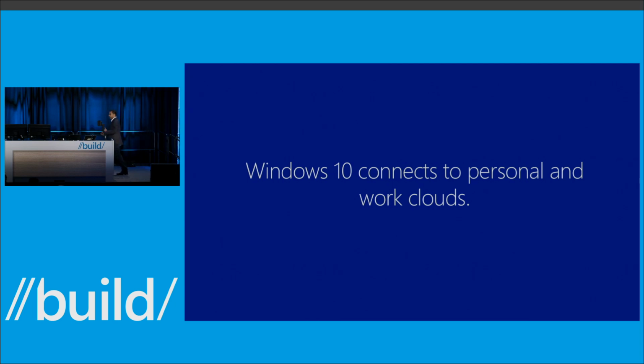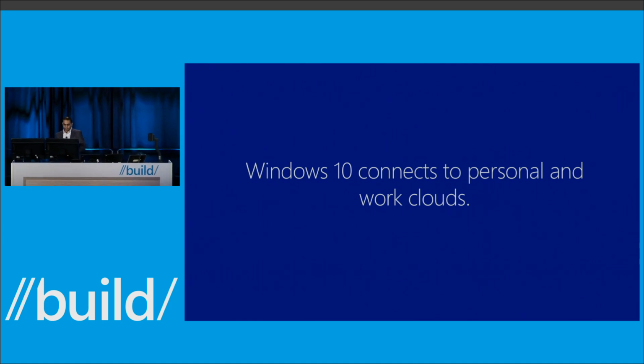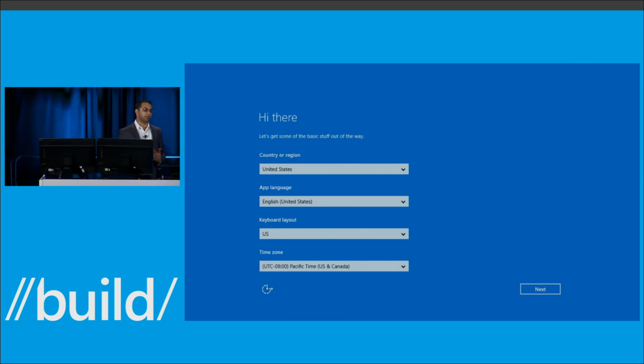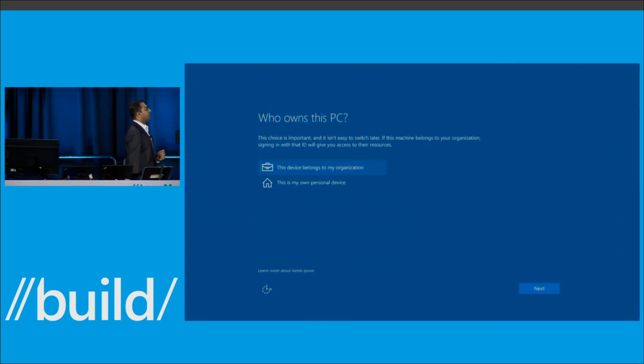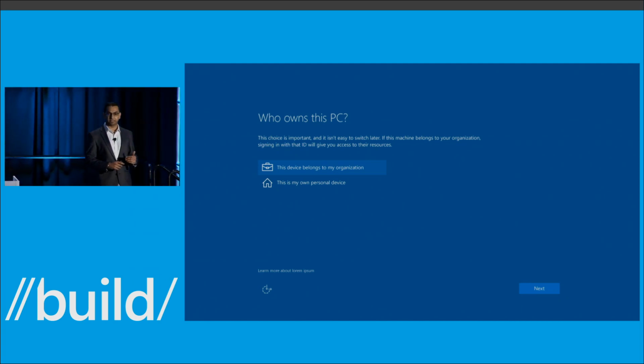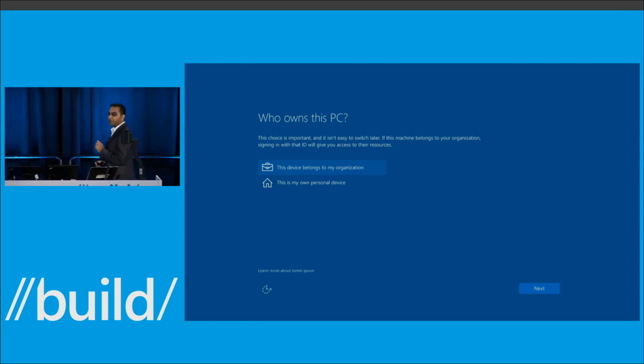I want to give you guys a little bit of insight about what I'm referring to here. So what we did was we revamped again the entirety of the Windows experience. Imagine you go to a retailer and pick up a brand new shrink-wrapped device. You've seen this screen before in the out-of-box experience. We added some new flows right into the out-of-box experience. This particular screen, where it asks who owns your PC, is a very interesting one.